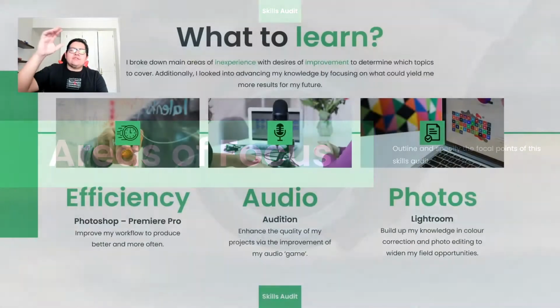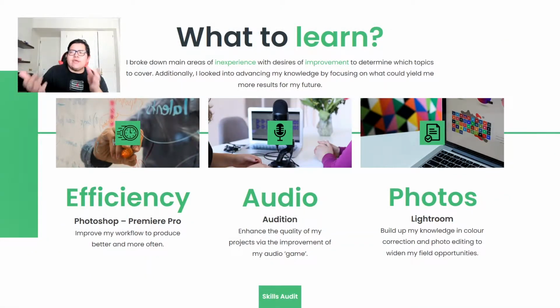Starting off with my areas of focus, I approach this in a way of what do I want to learn? Areas where I find a little bit of inexperience in my post-production game, and also my desires of improvement and what more particularly can help me for my career after university. With all of these put together, I find out that I want to improve my efficiency in the way that I work. I want to basically improve my knowledge of audio and also of photo correction or photo editing.